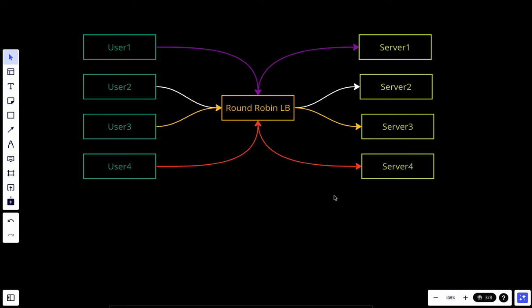And there are some characteristics that you should take into consideration when you talk about round robin load balancing. First, we have even distribution. Round robin ensures that requests are distributed evenly among servers. Each server gets an equal share of incoming traffic, preventing overloading of any server.